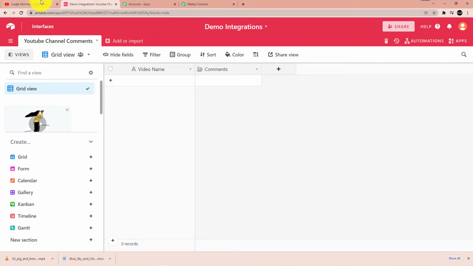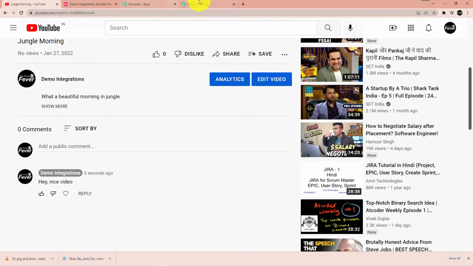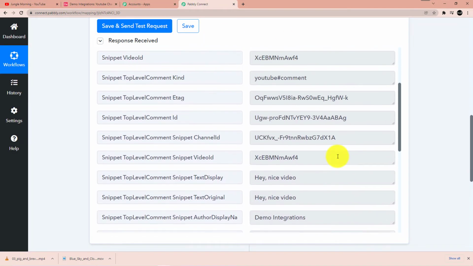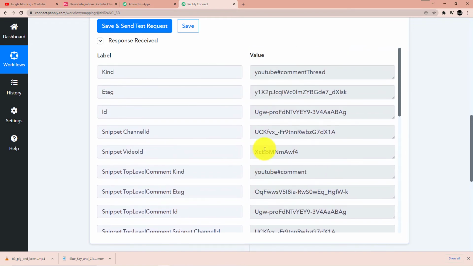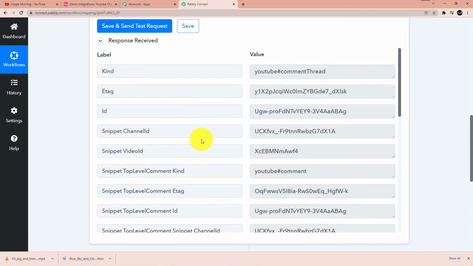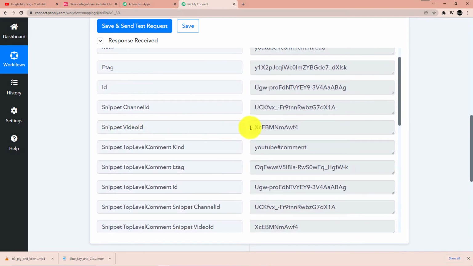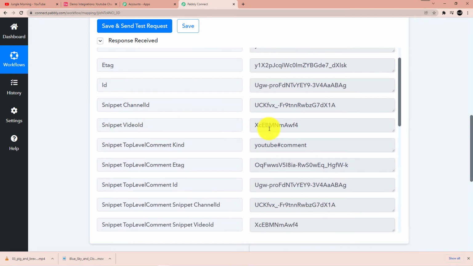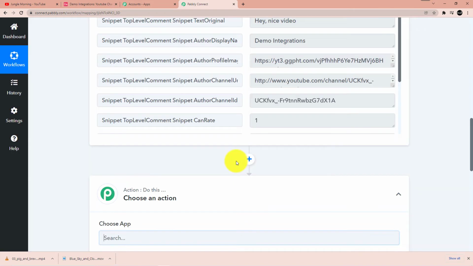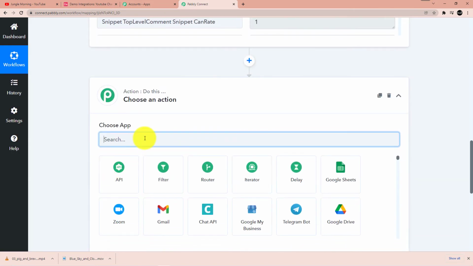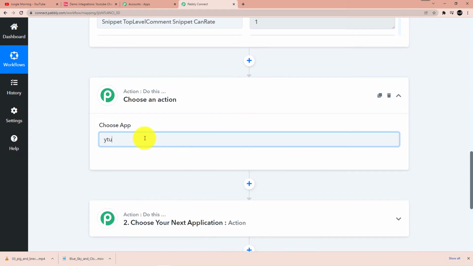So what I'm going to do is first I will look for video name and comments. So this is the comment, hey, nice video. Okay. But can you see the video name here? You cannot. You can only see the snippet video ID, which is this. So we are going to retrieve the video name from its ID. Now, how are we going to do that?